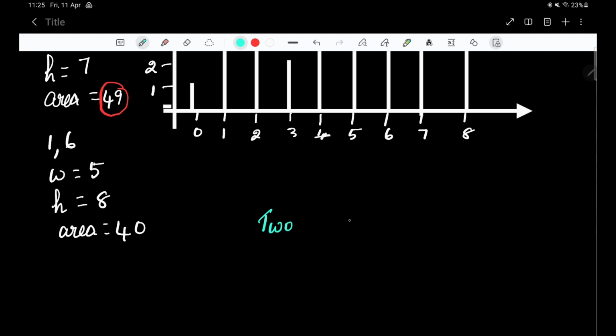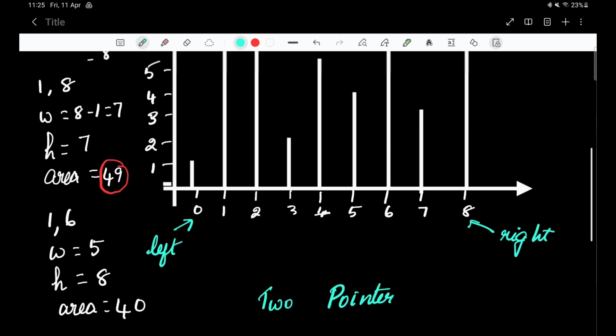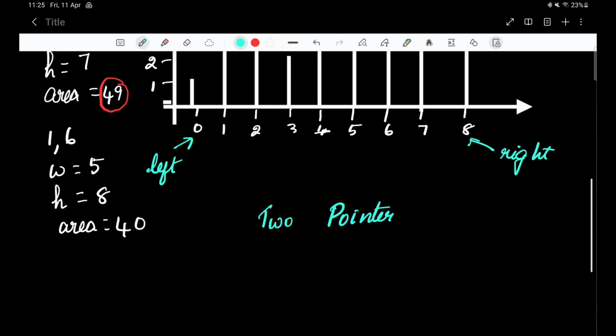We will solve this problem using the two-pointer technique. We will use two pointers, one we will call left and one we will call right. Then we find the area, and here our area is 8.